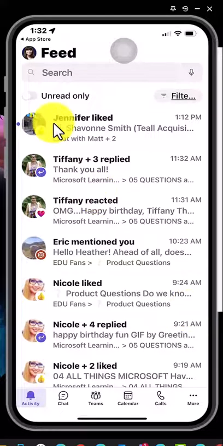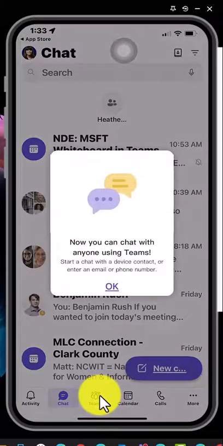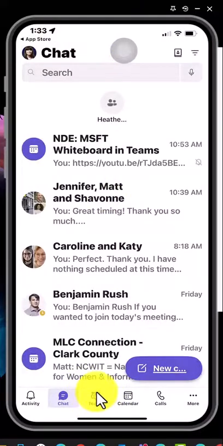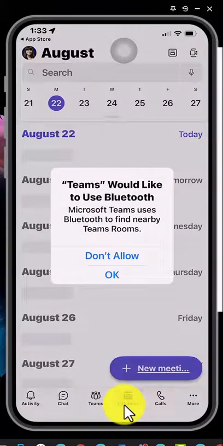Now it's a little different than my desktop. In order to see different teams or add additional accounts, I need to click my profile picture here. If I want to access different features of Teams, those are at the bottom. Chat, I can access my chats here. I can see all the teams I'm part of here. I can see my Outlook calendar here.